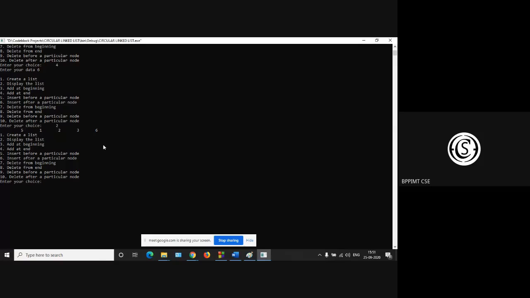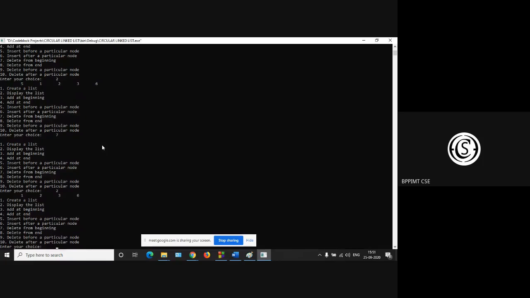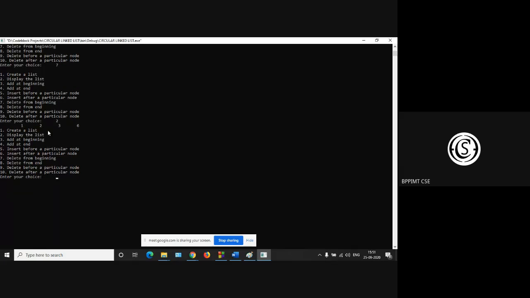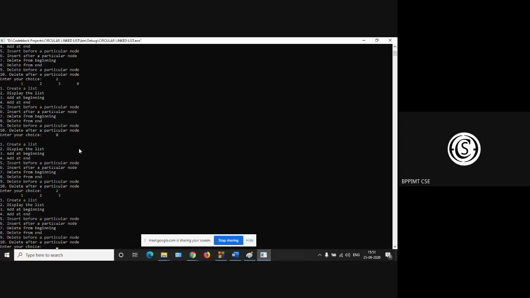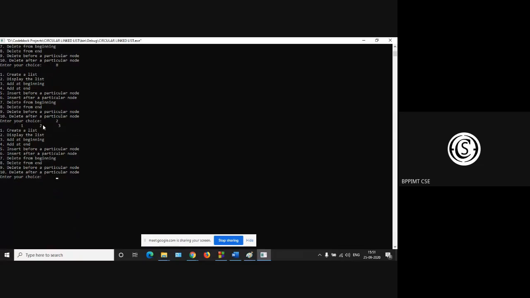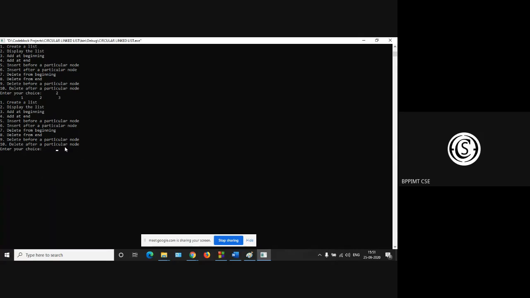Let us delete the first element. So choice 7. Delete the first element. So display: 1 2 3 6. Next let us delete from end. So choice 8. So your list is 1 2 3. Up to this, is it fine?